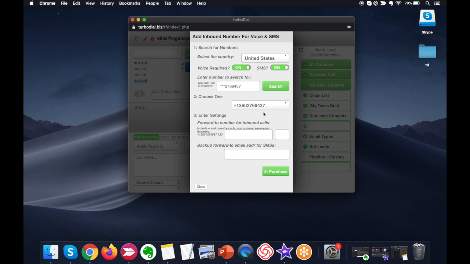Okay, so let's talk about some of these additional settings. So the forward to number for inbound calls, what that refers to is the landline or cell phone number that you would like called when somebody calls this number. And in this field, this is where you can enter in the extension for that number if applicable. So in this case, I'm just going to put in this example number, which please don't do that when you set yours up.